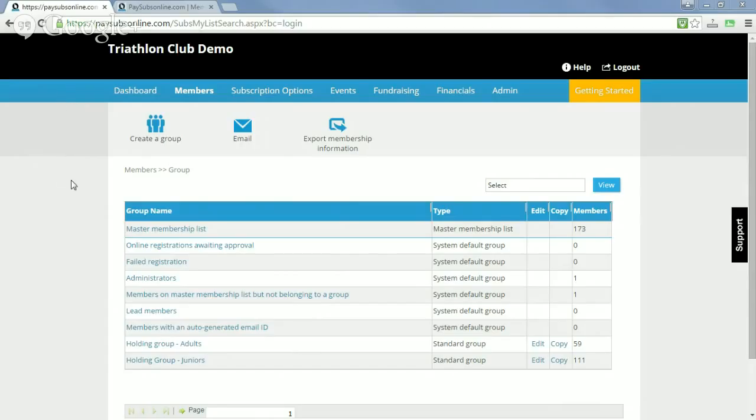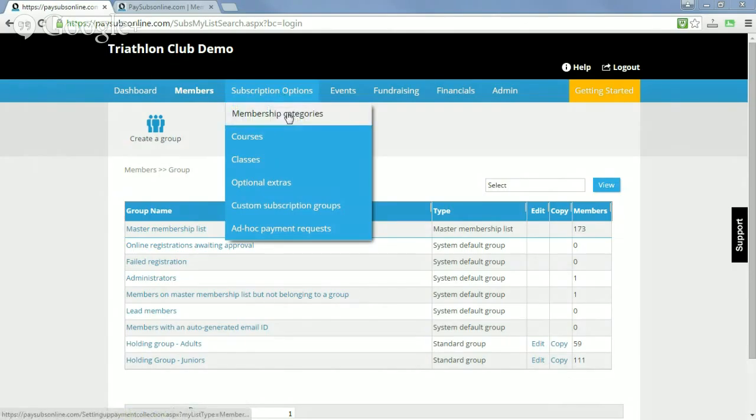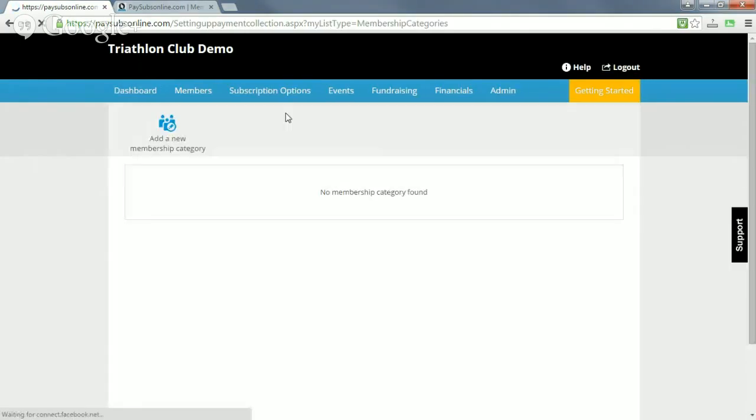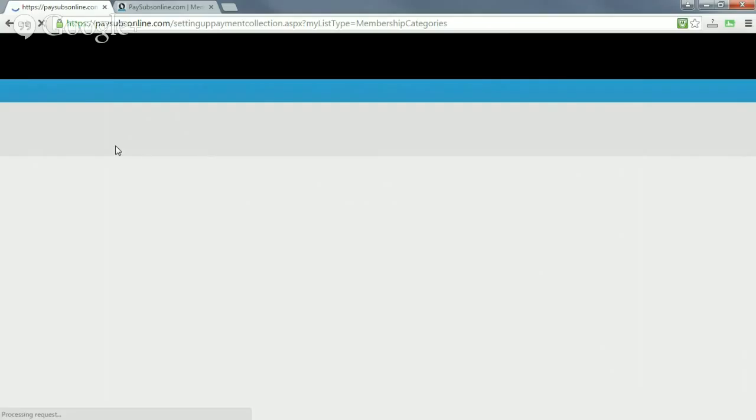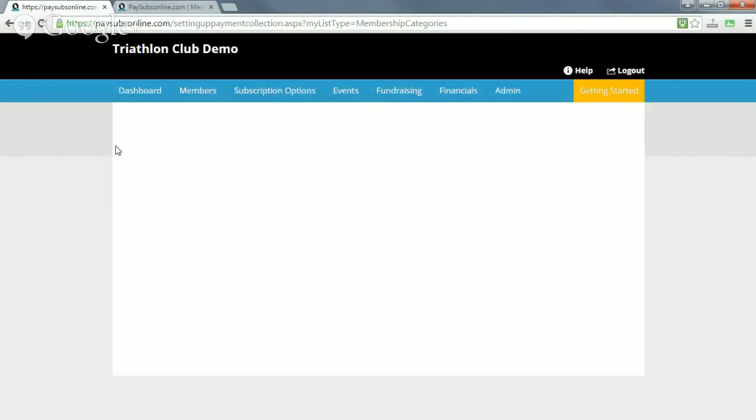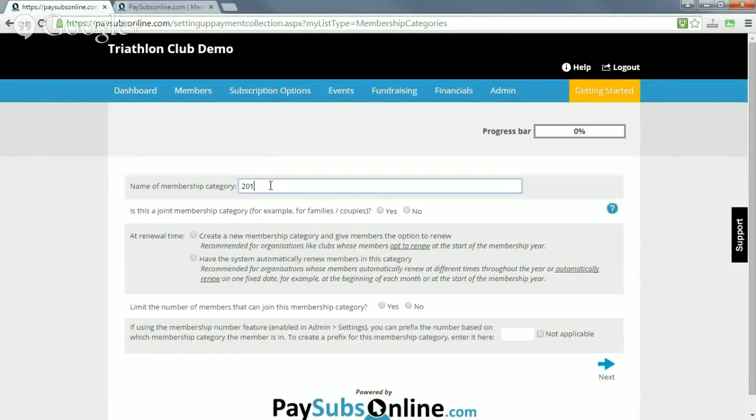Okay, so the first thing I'm going to do is set up our membership categories. I'm going to come over here to subscription options and membership categories, and set up a new membership category. We're just replicating your existing membership category. I'm going to call this one maybe 2015 adult membership. It could be family membership, student membership, junior membership, whatever you're doing.